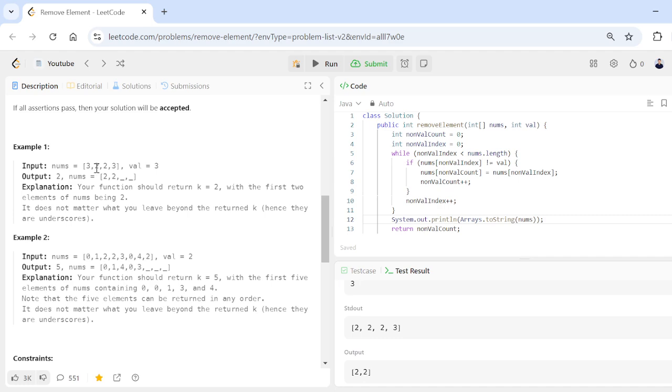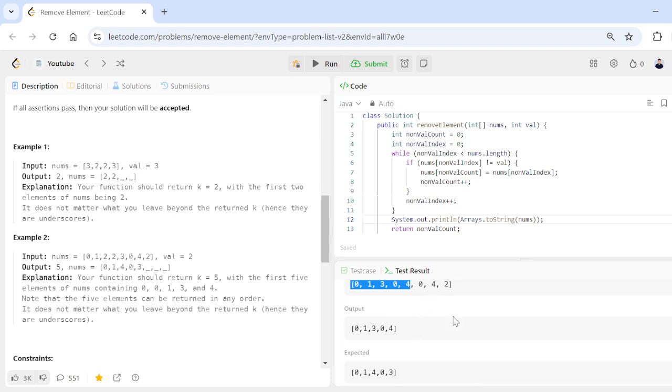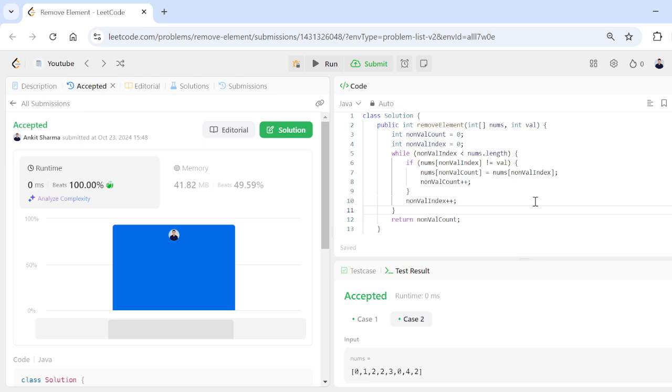So we don't have to actually move all the elements, we just have to move all the values which are not matching with val to the start. We don't have to worry about what it is storing at the end of the array. In the second case also you can see till 0 1 3 0 4, till that it is showing as the checked answer. Rest, what it is containing, it doesn't matter. Let's run this code, submit this code and see if it is working for all the test cases. Yeah, it's working for all the test cases.